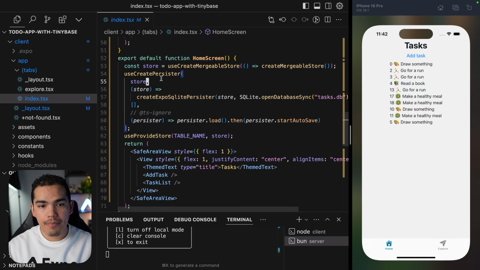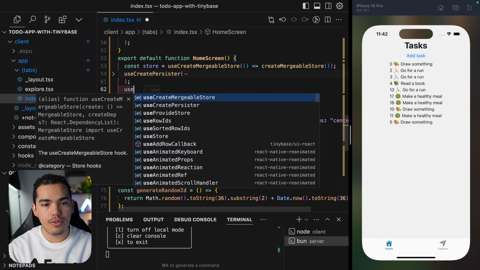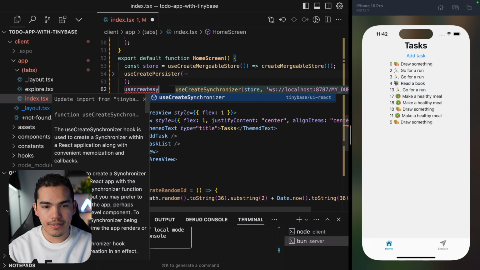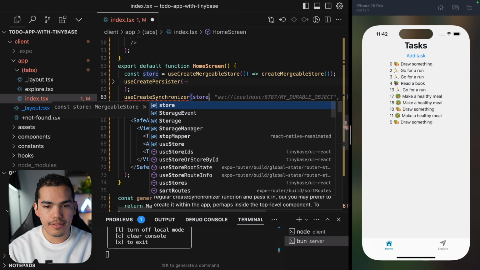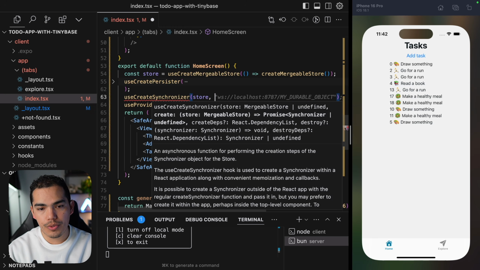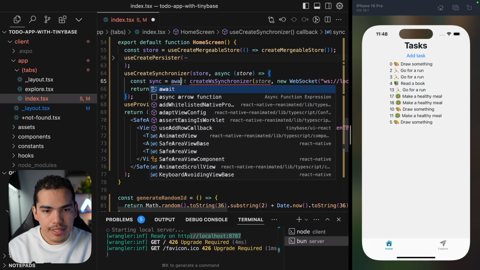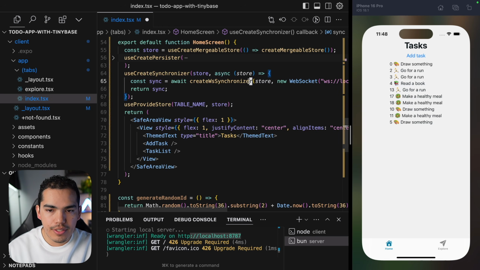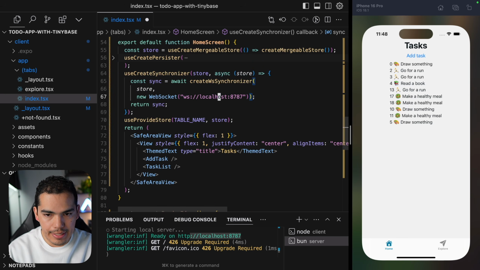Now we need to do something similar to useCreatePersister, but in this case, it's going to be useCreateSynchronizer. So the synchronizer is going to take the store. Let's pass the store. Second parameter, it's going to be the create callback function. This is actually going to be an async function. So inside this function, I'll create the synchronizer. So let's say const synchronizer, and then we need to await this, calling createSynchronizer. Then we need to pass the store and the WebSocket. In this case, I'm passing my localhost 8787.